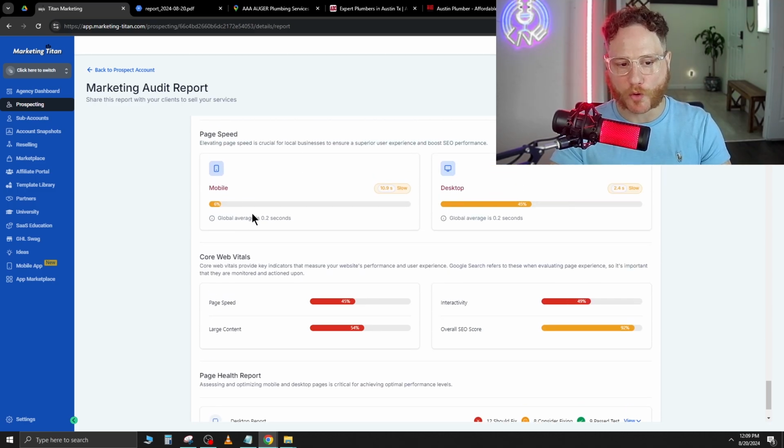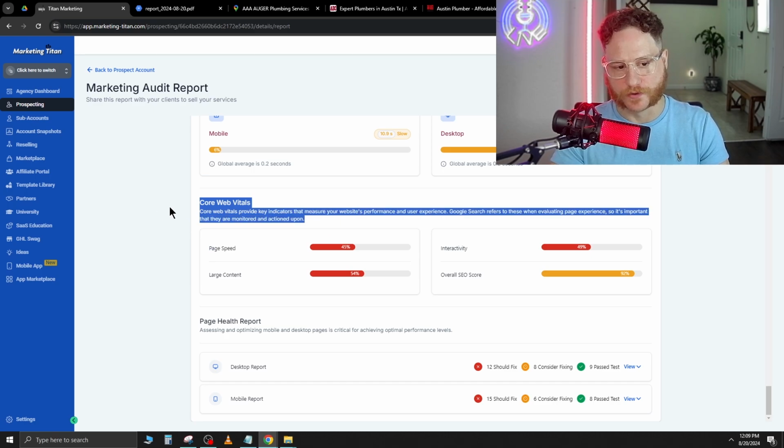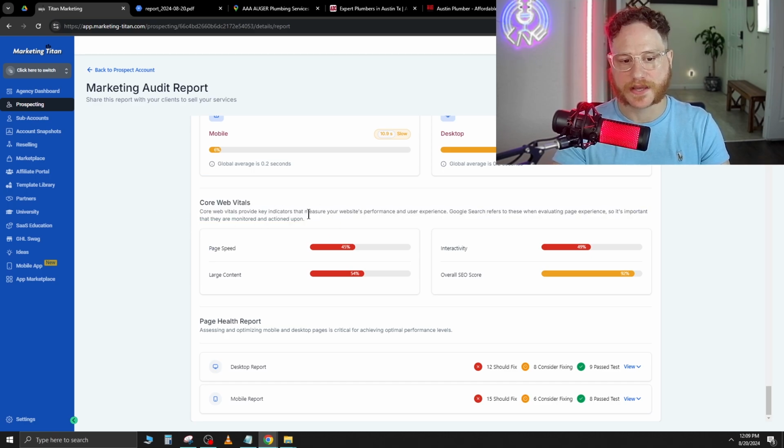Now, when it says global average 0.2 seconds, it just shows you that there's an average of very fast websites, and they are on the very, very slow side of that. So down here, it says Core Web Vitals. Core Web Vitals provide key indicators that measure your website's performance and user experience. Google Search refers to these evaluating page experiences, so it's important that they are monitored and actioned upon.